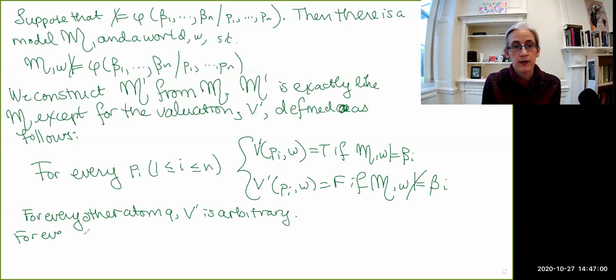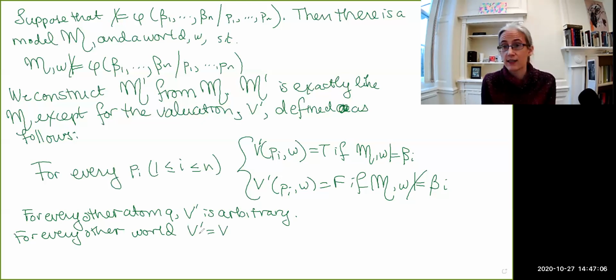For every other world, V prime just is identical to V. So the only thing that we are changing is what value the atoms get at world W. Then, on this model, at world W, the initial formula will be false as well.